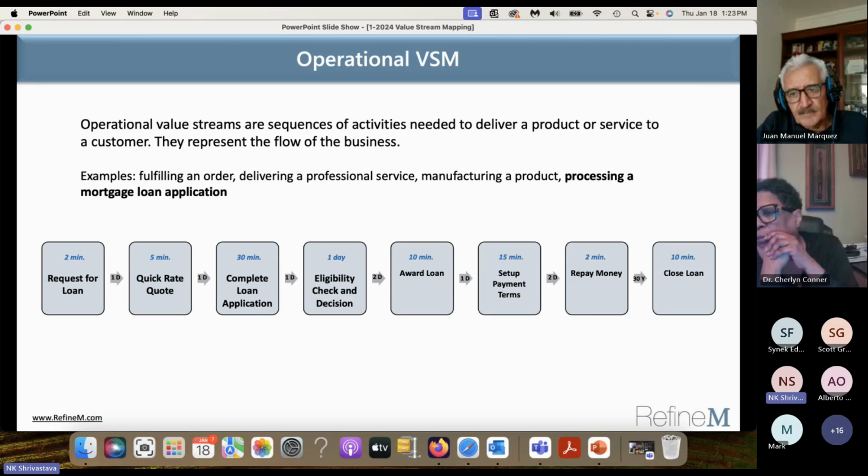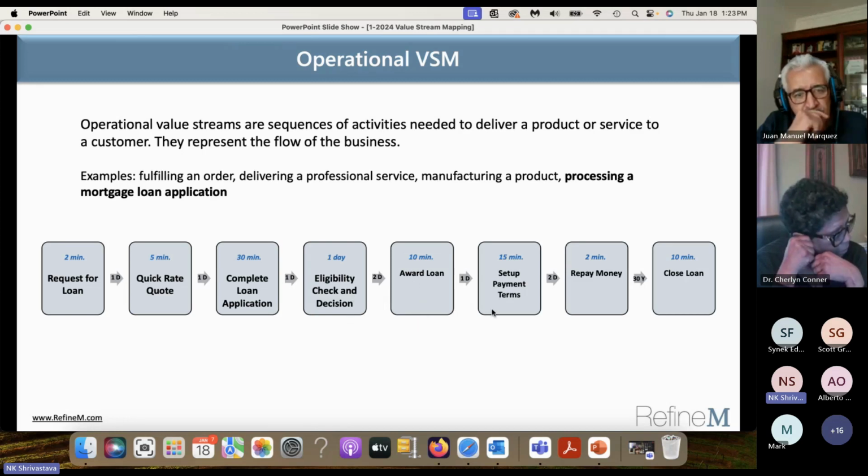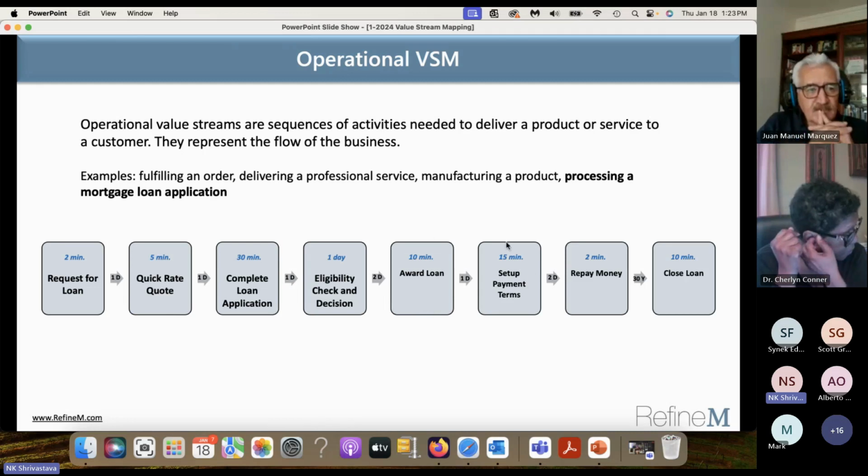So you can write software for that. You can write software for almost every step. Quick rate quote. You can do quoting software, right? You can do award software. You can do the payment terms, or you can combine certain things, like you can award a loan and set up payments. These can be together, two steps that can be automated.